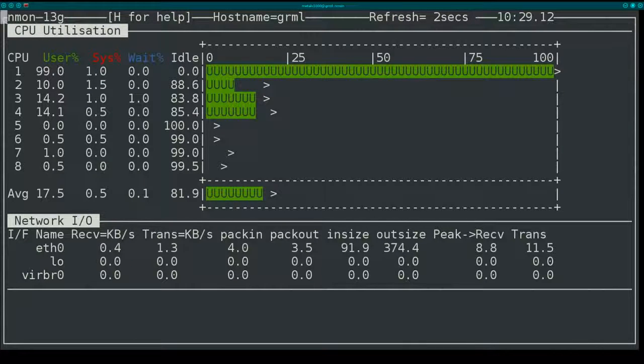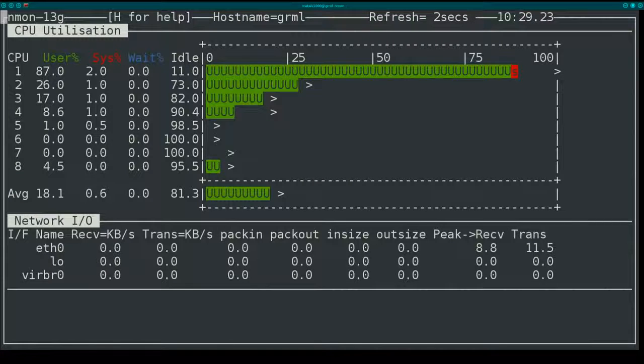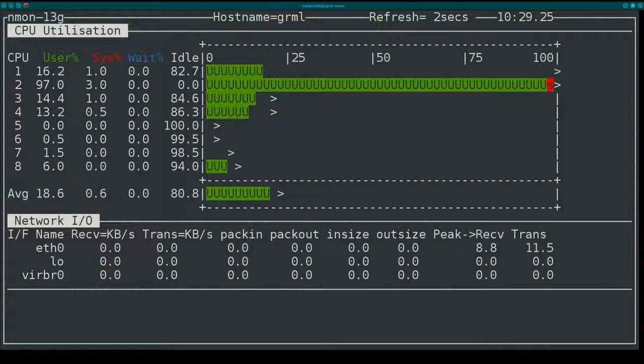You can see that at any point you can hit H to bring up the help screen, which gives you a list of all the buttons. And you can see right here that B will toggle black and white mode. So let me hit H again to hide that. Any of the keys, you press it again to toggle it off if it's on.